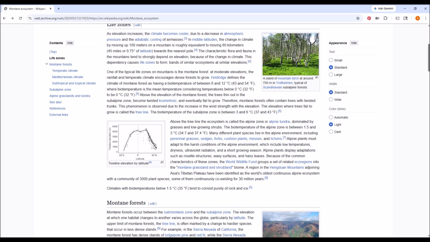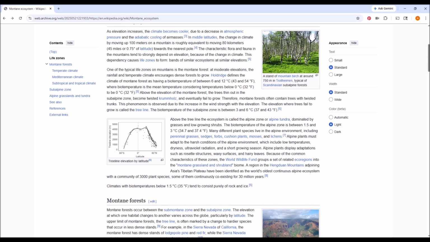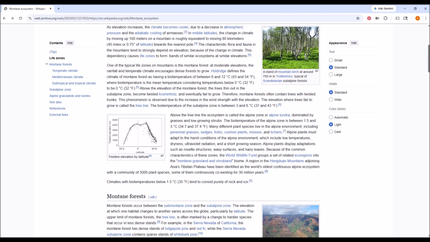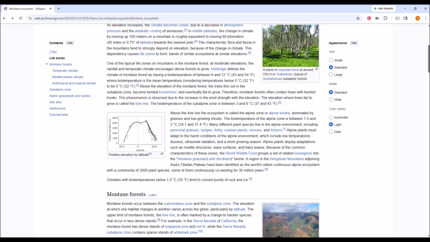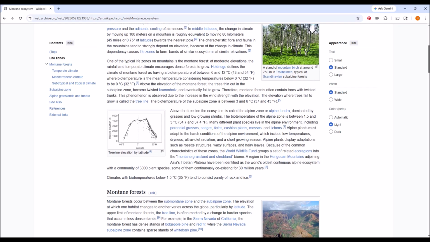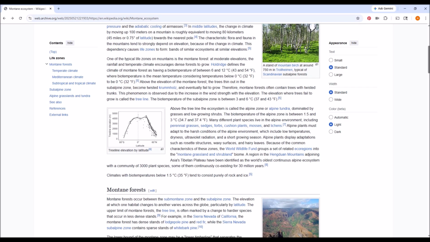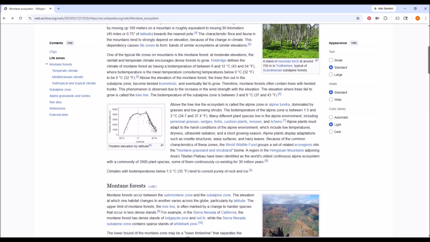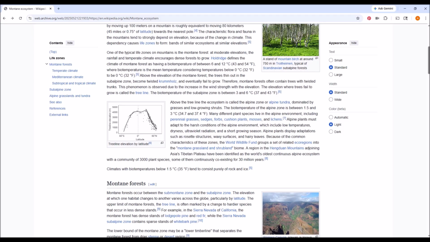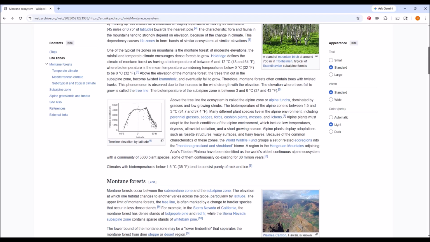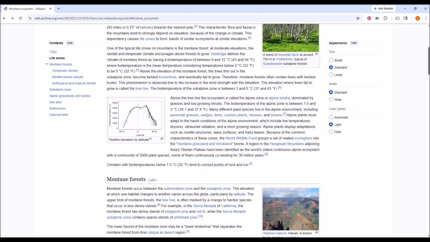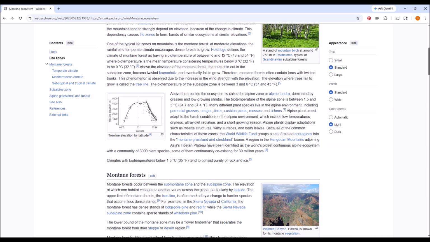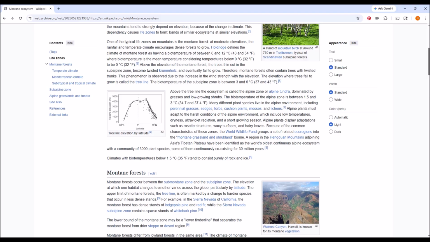Above the elevation of the montane forest, the trees thin out in the subalpine zone, become twisted krummholz, and eventually fail to grow. Therefore, montane forests often contain trees with twisted trunks. This phenomenon is observed due to the increase in the wind strength with the elevation. The elevation where trees fail to grow is called the tree line. The biotemperature of the subalpine zone is between 3 and 6 degrees Celsius, 37 and 43 degrees Fahrenheit.